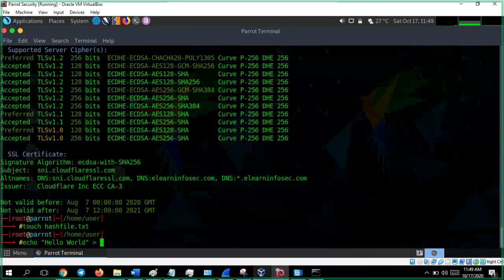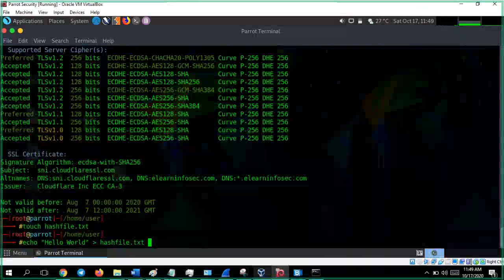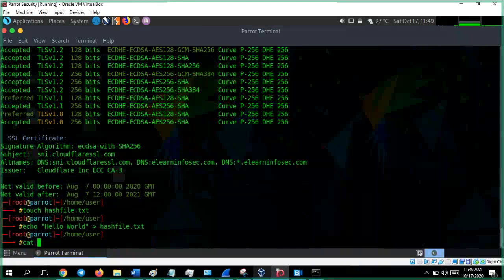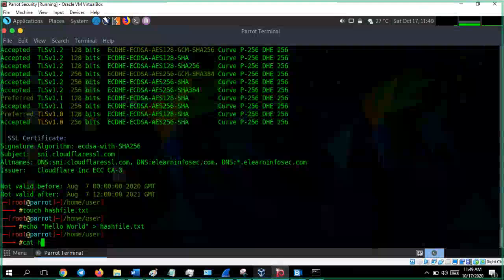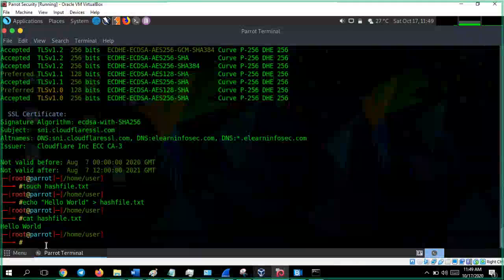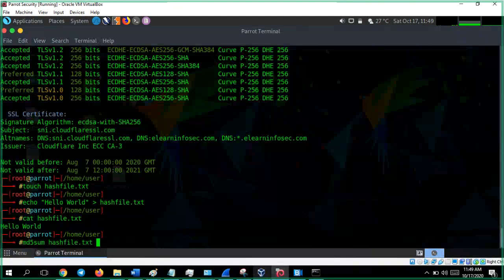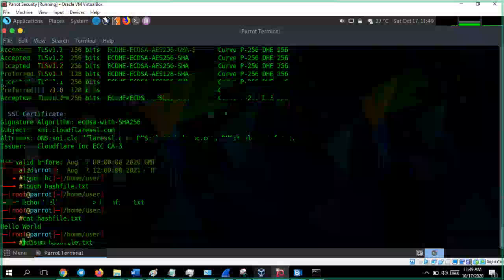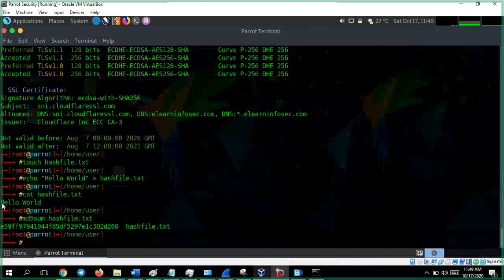to hashfile.txt. Now cat, just check what is there in that file, hashfile.txt. You have hello world in that. Next we are going to convert this information into a hash using md5sum on the hash file. Okay, so this is the hash. The content of hello world comes here.